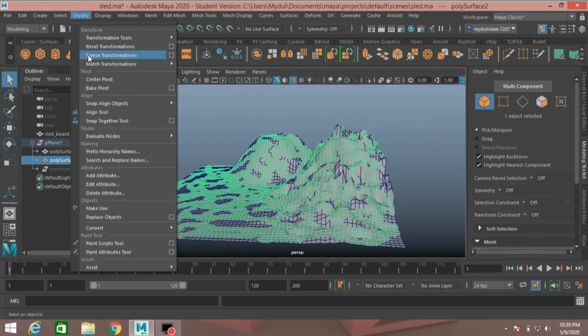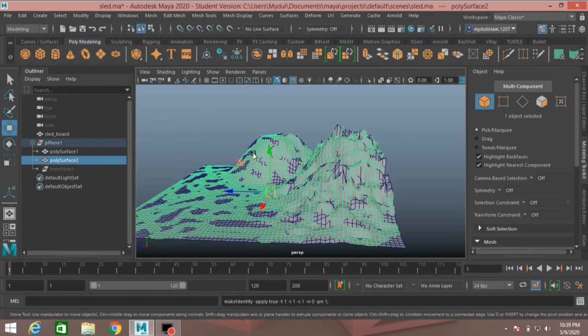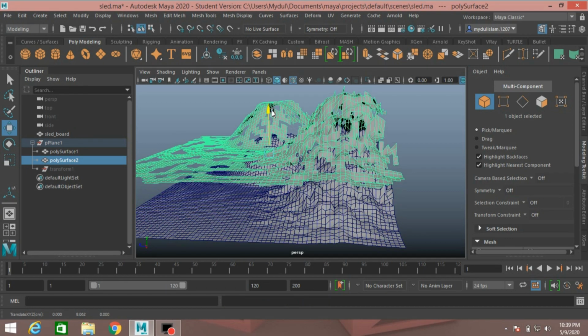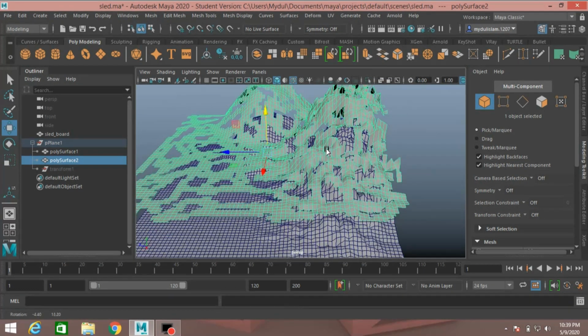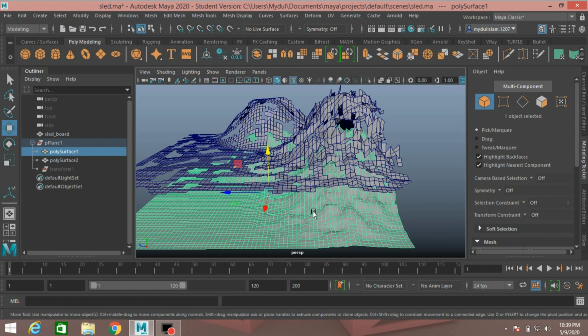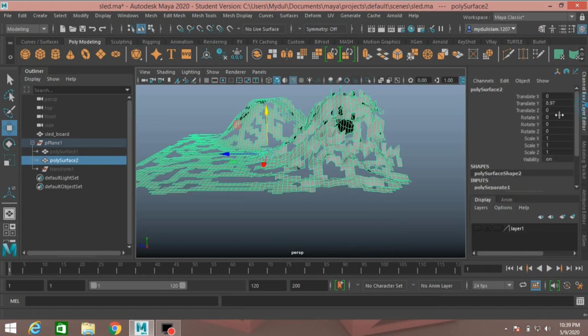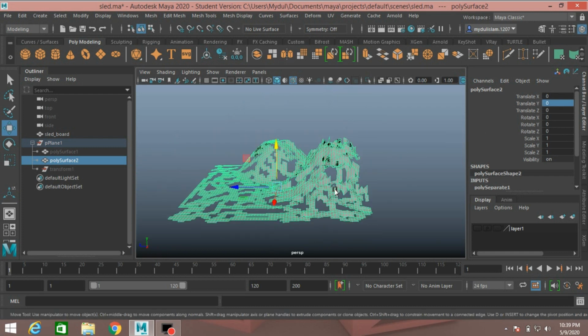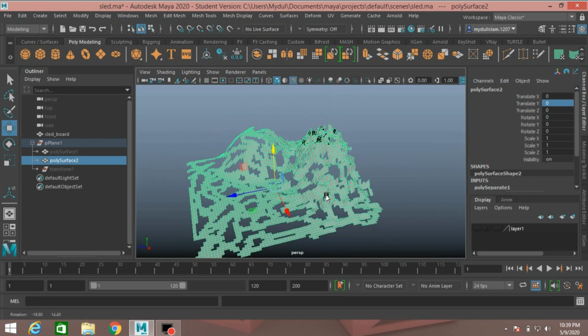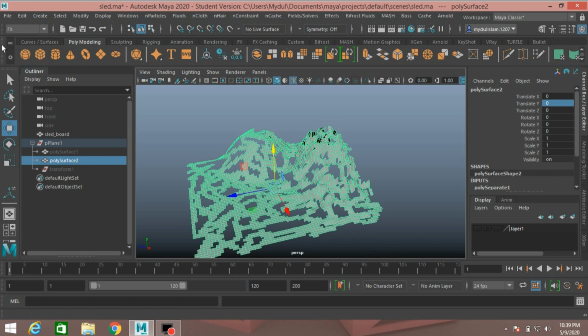Go to modify, click freeze transformation, move tool, move up and see. Select this, press Ctrl plus H to hide it and select this. Press translate Y 0. This will put it back here. Select this. Now change modeling menu to effects menu.